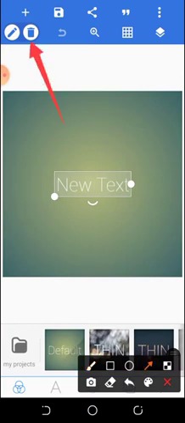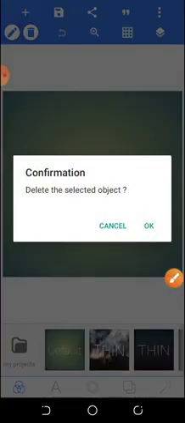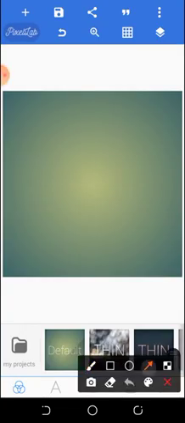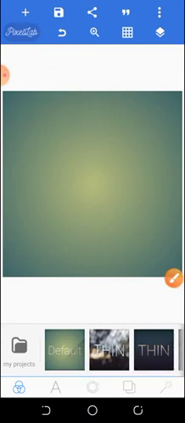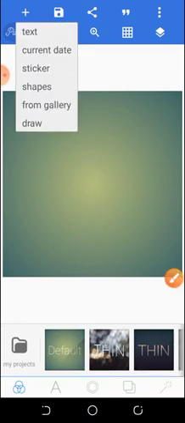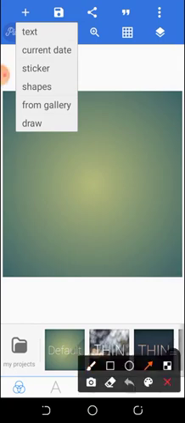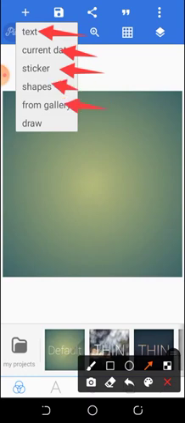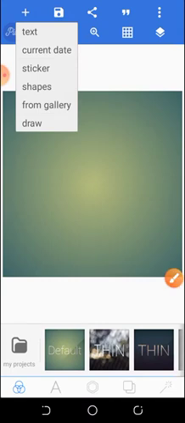This other button here is the delete button. Once you click on that, this new text will automatically delete. Now the next one is the plus up there. If you click on the plus, that is where you could add a new text. You could change the current date. You could put stickers, shapes. You can also import anything from your gallery, and you can equally draw anything you want to draw.